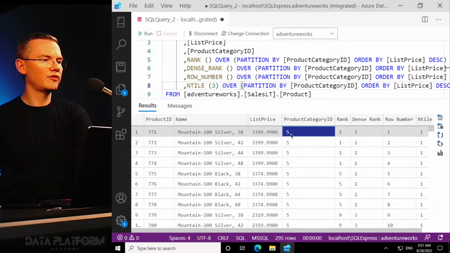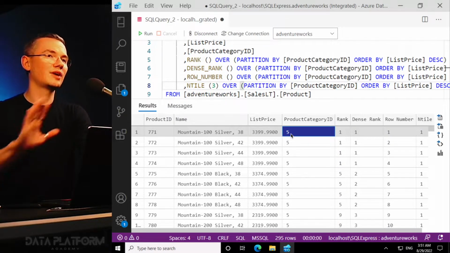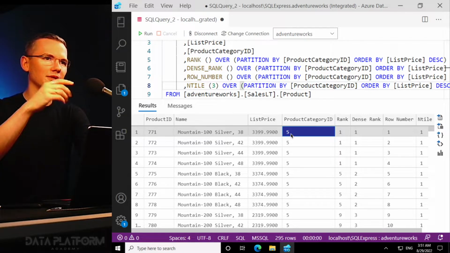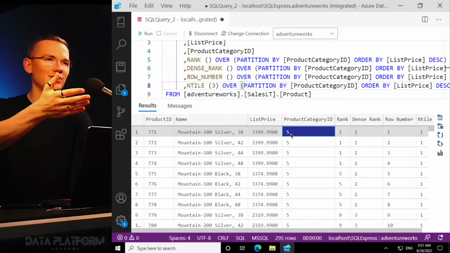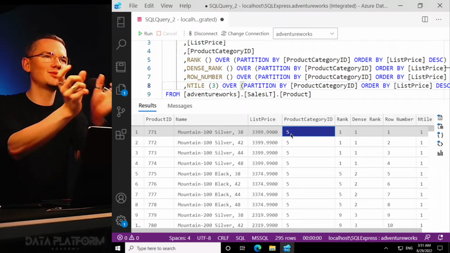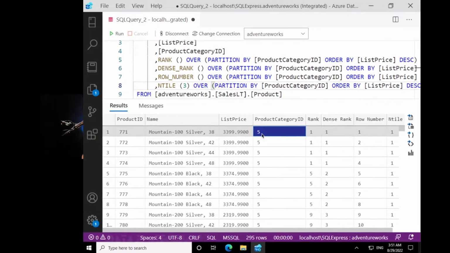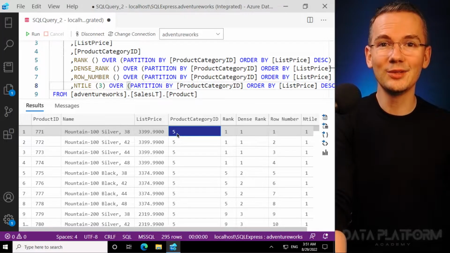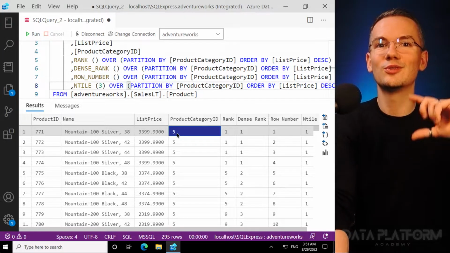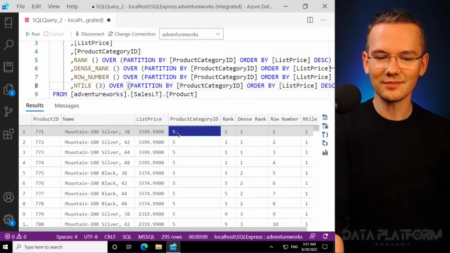So you can see that I have the category number 5. I have no idea what this category means because I haven't watched the video on how to create joins between two different tables. So go ahead and look for that video right now, and then you'll know how to expand this 5 into the particular category name.